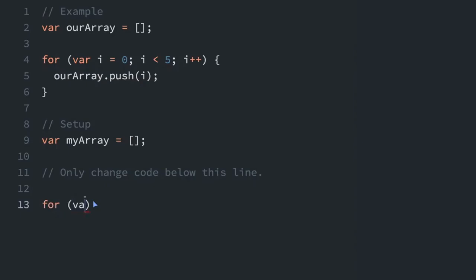Now we're going to initialize i to equal 1. We're starting with 1 instead of 0 this time, and we're going to do i is less than 6. So while i is less than 6, we are going to run all the code in this loop. And at the end of each iteration, we are going to increment i. Now, I can just do what we had before, myArray.push(i).